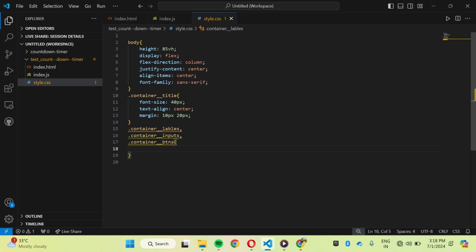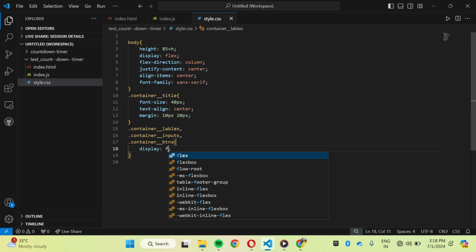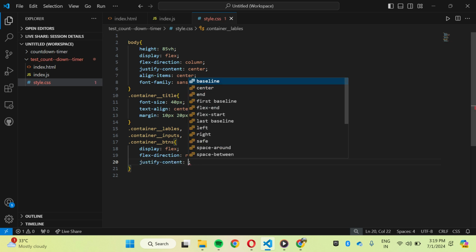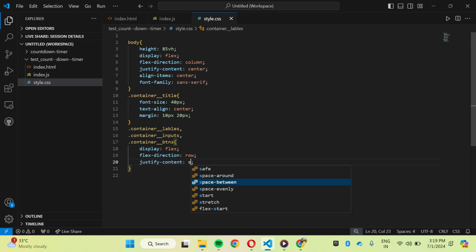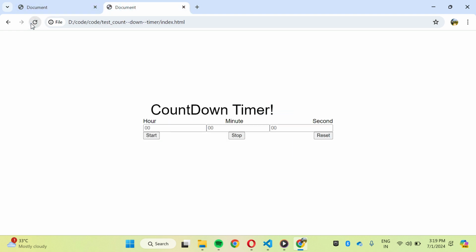And for all of these 3, I'm going to put it inside a flex box. So display is going to be flex, and the flex direction is going to be row, and I'm just going to put justify content as space between. So if we take a look at our elements now, it is a lot more cleaner. Okay, everything is separated and it looks a lot more cleaner.